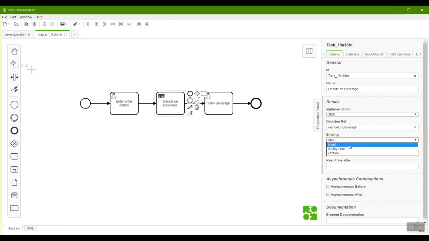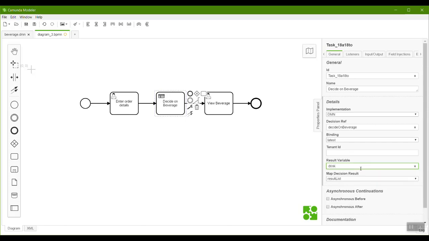Latest version of the table, a specific deployment, the one that was deployed with this table, or a specific version. We're going to say the latest one. And we also have here the results variable. So obviously when you evaluate a table, you get an output, and you might want to put that into the context of the process. So we can say drink will be the result variable.